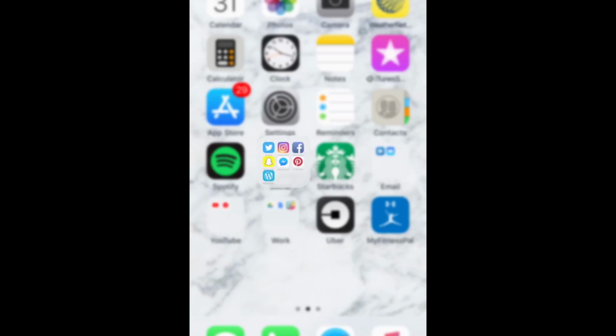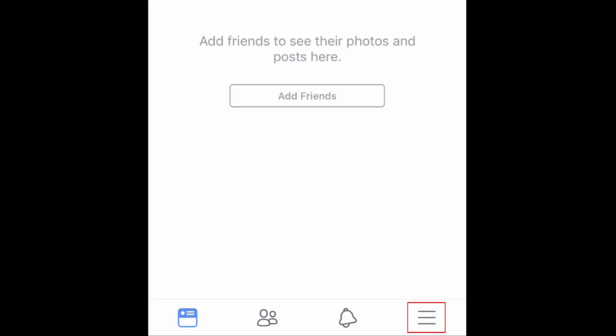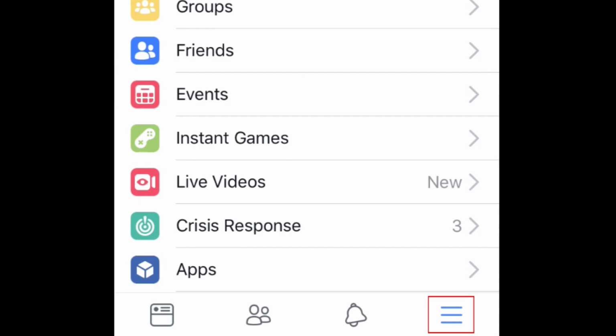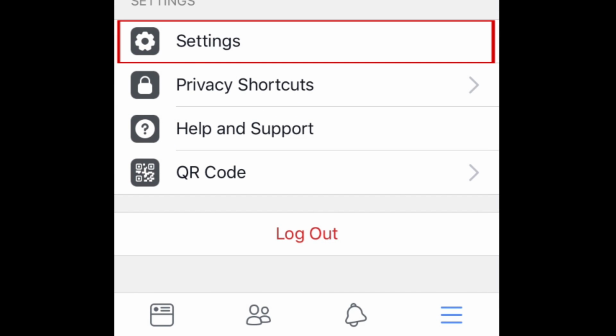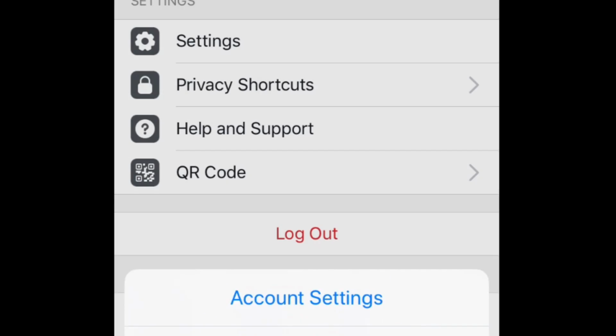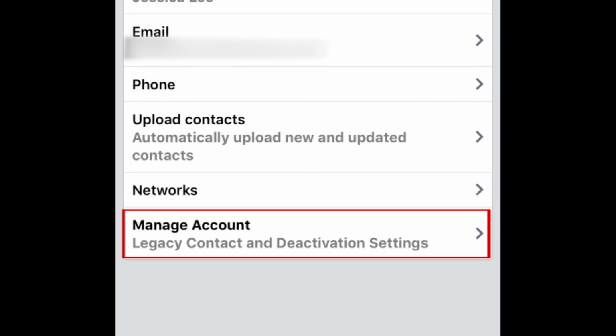To begin, open the Facebook app. Then tap the menu icon. Scroll down and tap Settings. Tap Account Settings. Then select General. Tap Manage Account.